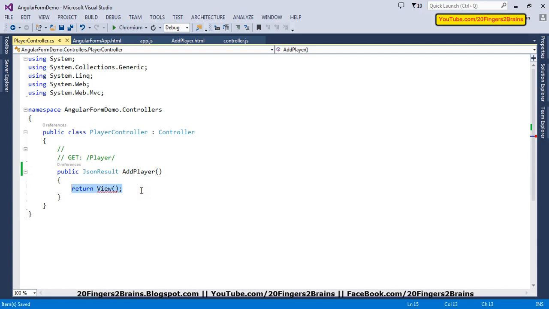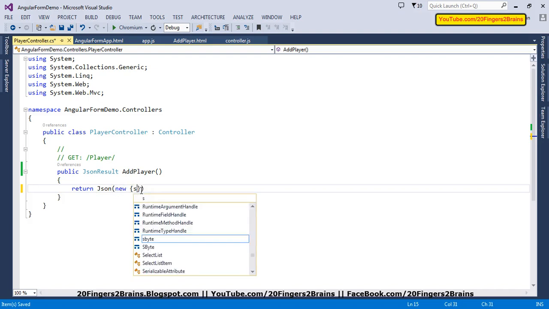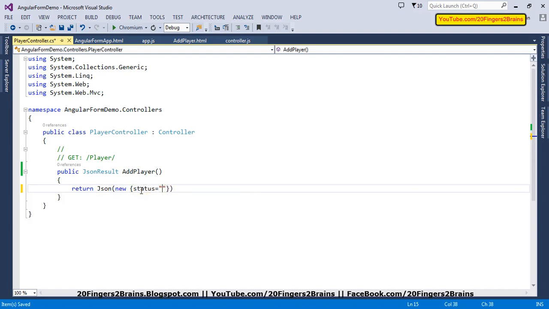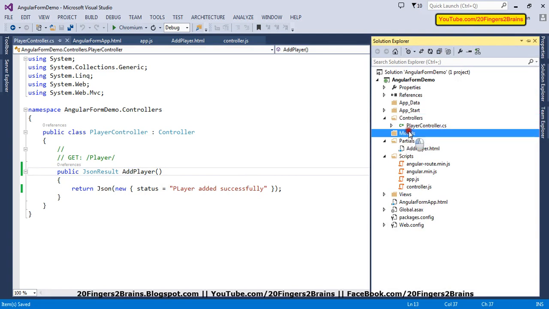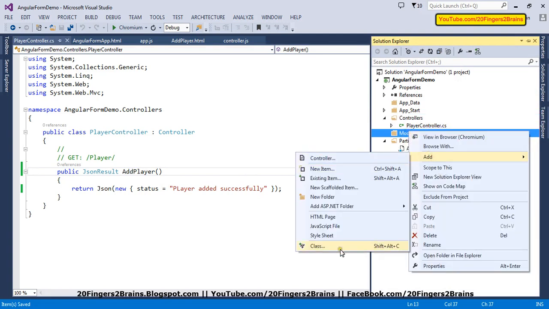And here we are going to return a JSON saying new, and we are going to pass a status, player added successfully. Okay, and now in this function we are going to accept the parameters sent by the client side through a post. So basically, in order to do that, we have to create a model of type player class.